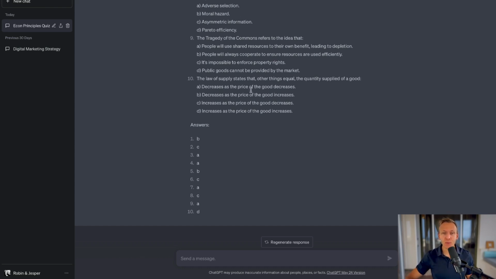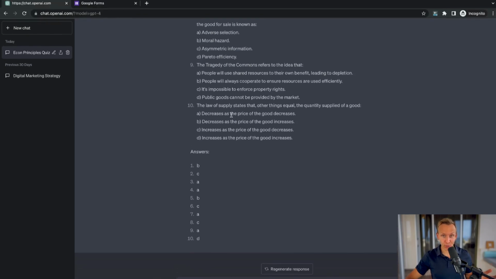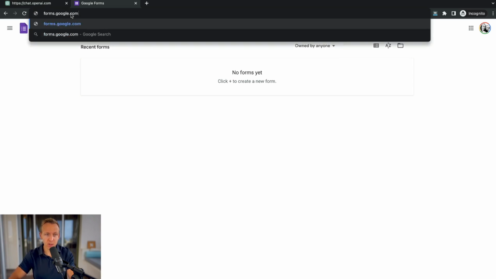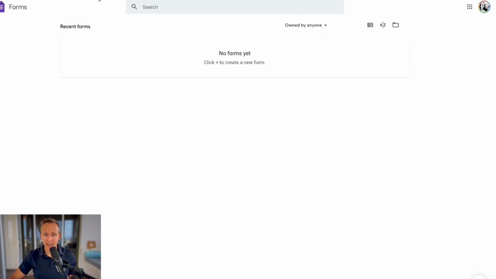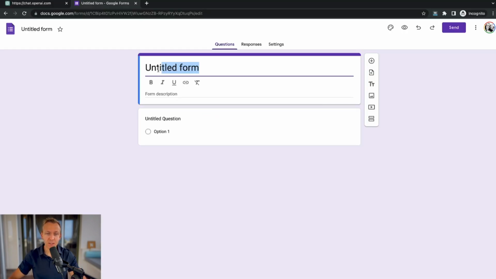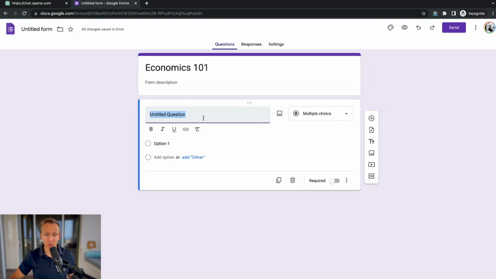So what I'm going to do from here is move into Google Forms, and this is easily accessible. You just need to go to forms.google.com. I'm going to put it in the resources too. I'm going to go to the lower part and click on create new form. And then I'm going to start off by just naming this. Let's call it Economics 101. I'm not going to give it a description. I'm just going to move on to the first question.